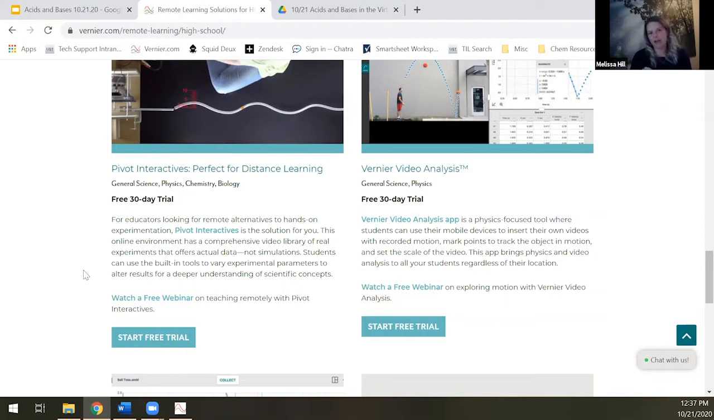What's really neat about it is that every single video is like a different variable. So if you were trying to do acids and bases with your kids, you could pick different concentrations or different acids, and there's a video for each different acid, and the students have to watch that video and get the data from it and analyze it all within the same web panel that is Pivot Interactives.